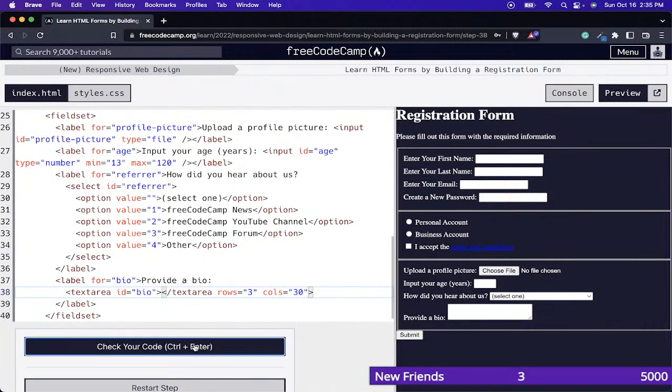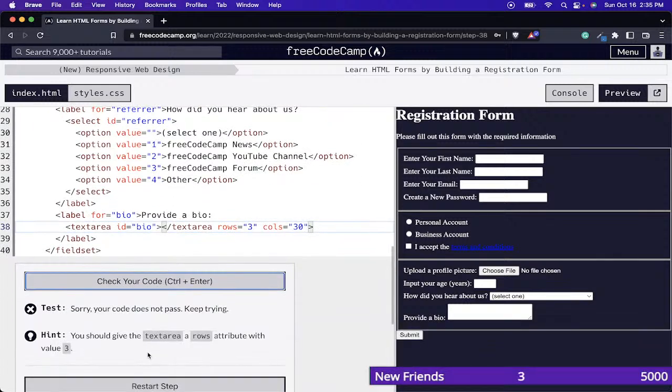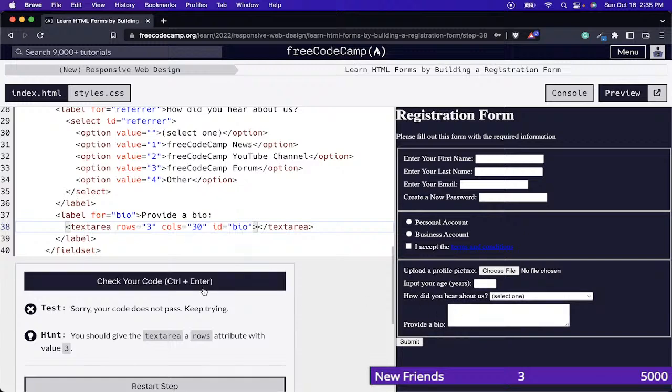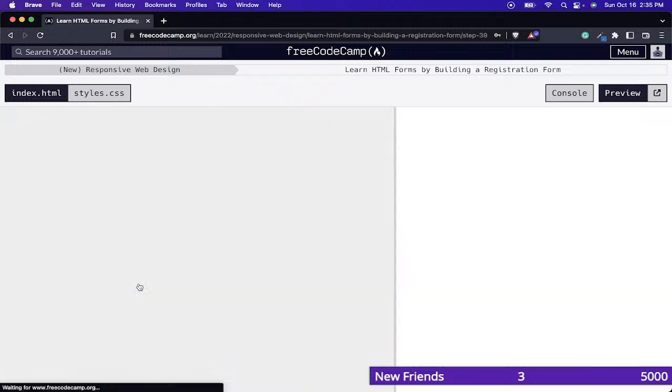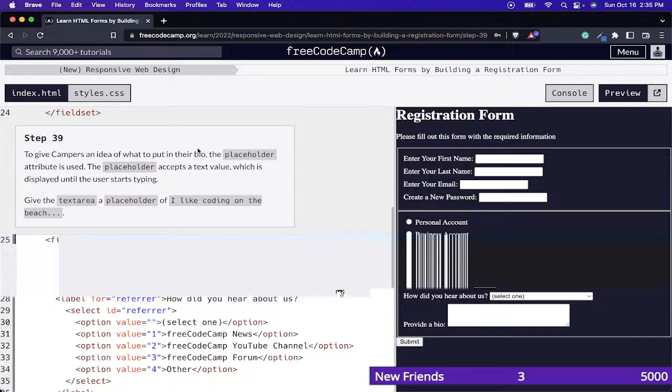Okay, I think that's... no rows attribute. We're in the text area. It has a value of 3. Maybe it wants the number 3. Oh snaps! I think it's because I did it on the closing tag. Okay. Yeah, you don't want to add these in the closing tag. Alright, now we can see that. And we pass.